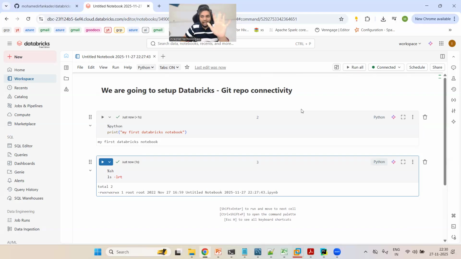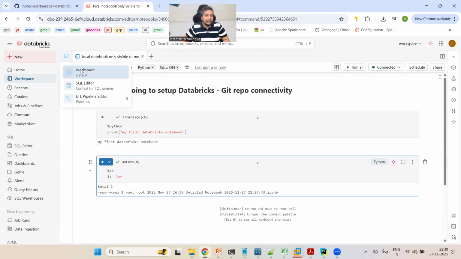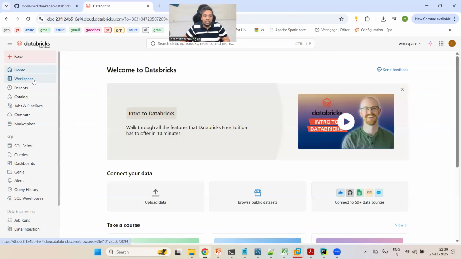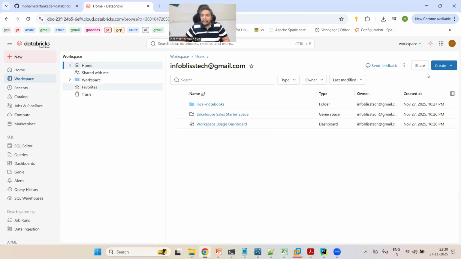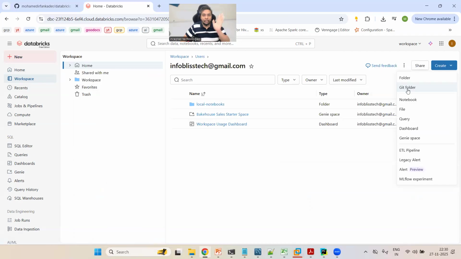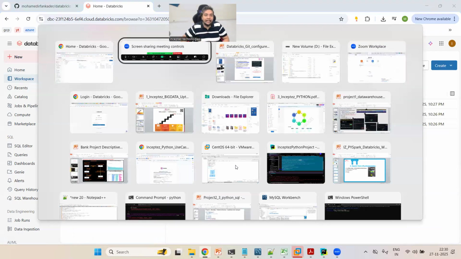But now I created a local notebook. This notebook is a local notebook, only visible to me. But now I wanted to make this code available to people across the world. What I can do is, under my workspace, rather than seeing my own notebook alone, create a Git folder. So this is the step we are going to follow to integrate Databricks with Git.